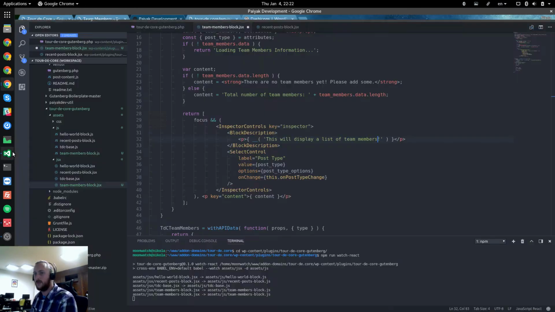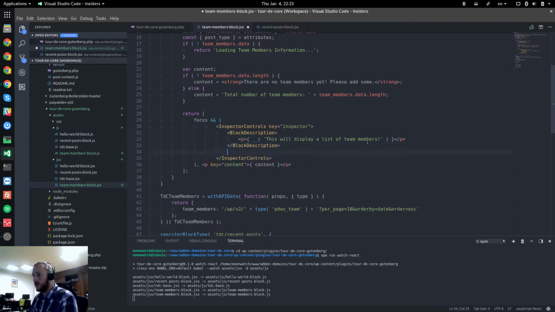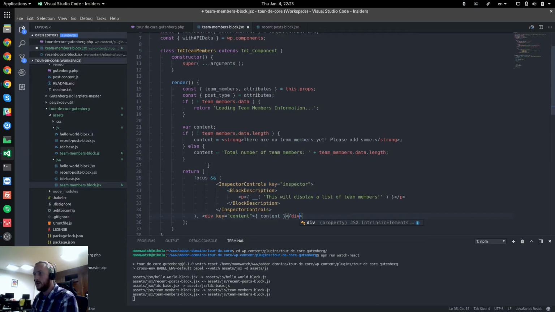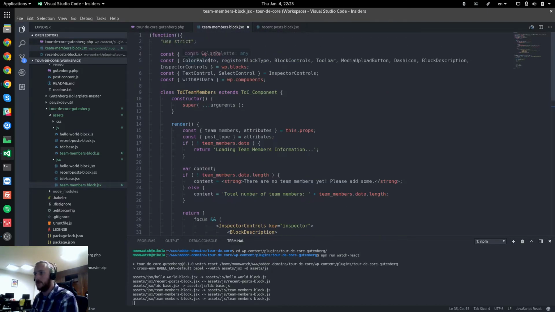But yeah, the goal is to get it functioning and pulling team member information as much as possible. And we don't need any controls right now. Okay, let's make this into a div. Okay, that should be good. So we have our really basic JSX class, our really basic class for the block.